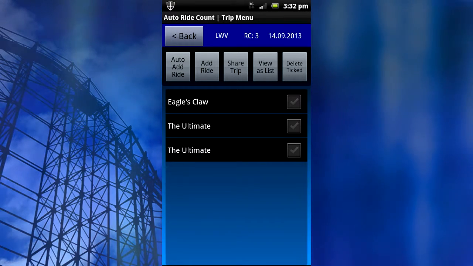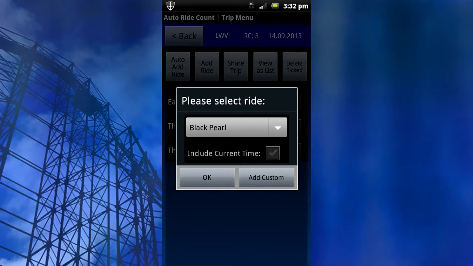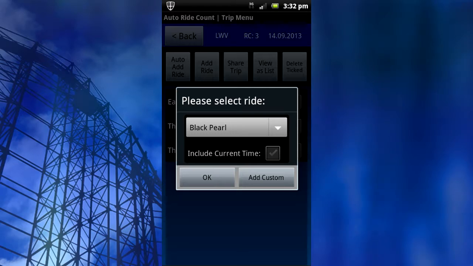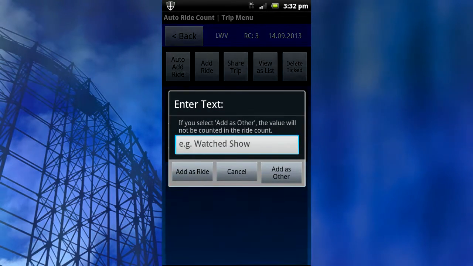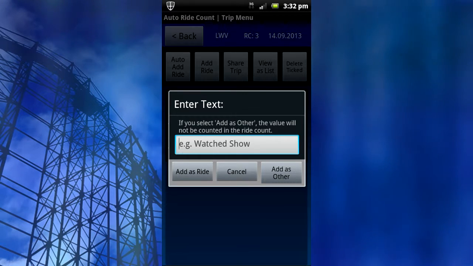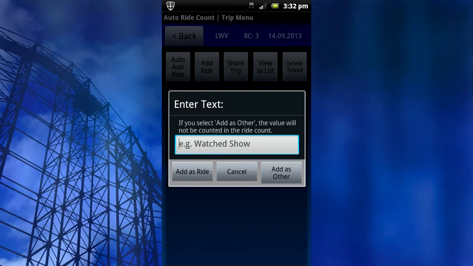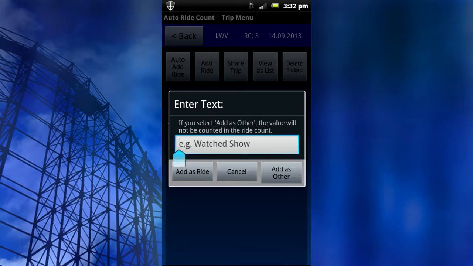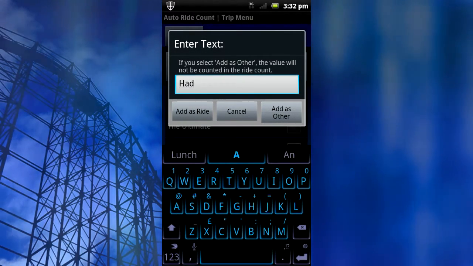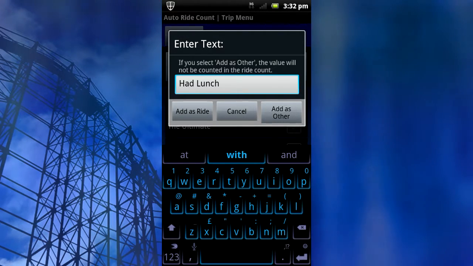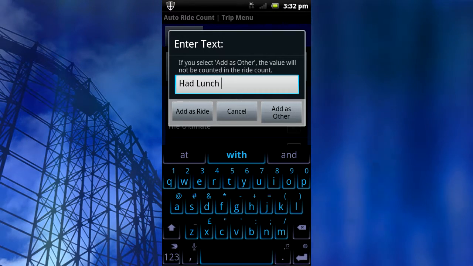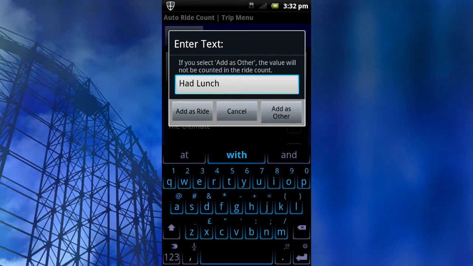Well, if you press the Add Ride button, then you'll see there's a new option on the bottom right, which is Add Custom. If you click that, you've got this new message box which opens up, which allows you to enter custom text. So in here we'll type that we had lunch. Then we've got three options. We can either add it as a ride, we can cancel, or add it as other.